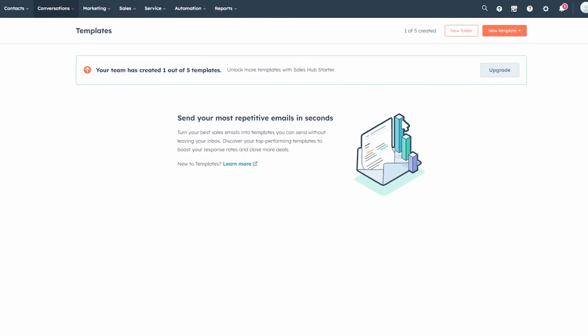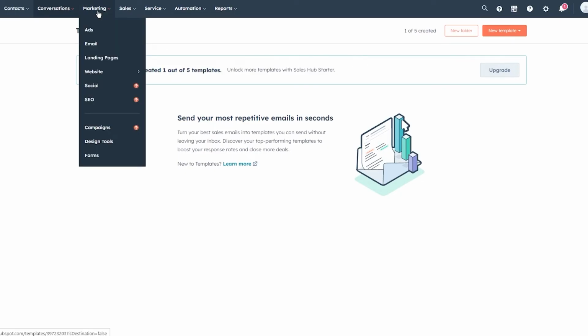And then obviously, moving further on, you can also see the depth of different things in this case. So let's say we're going to go on new template. Right now, as you can see, your team has created 1 out of 5 templates. So obviously on the free plan, you can unlock more templates, but right now we only have one. So I'm just going to stay with that. And once you discuss all of that, let's go ahead and discuss the marketing aspect.